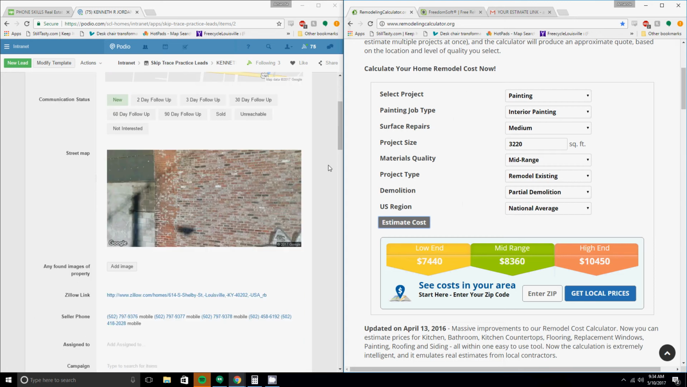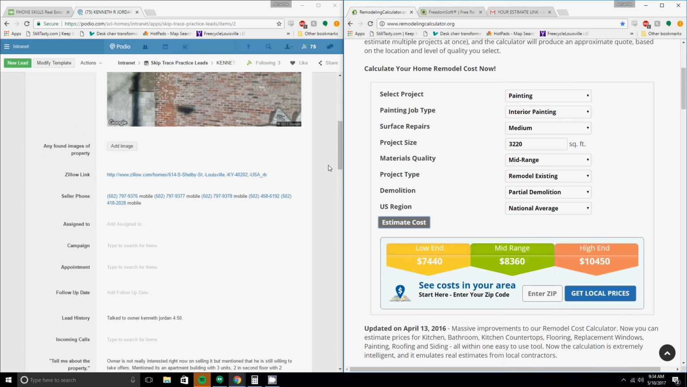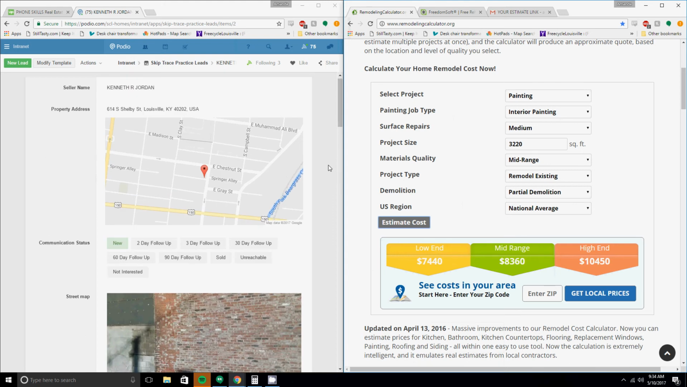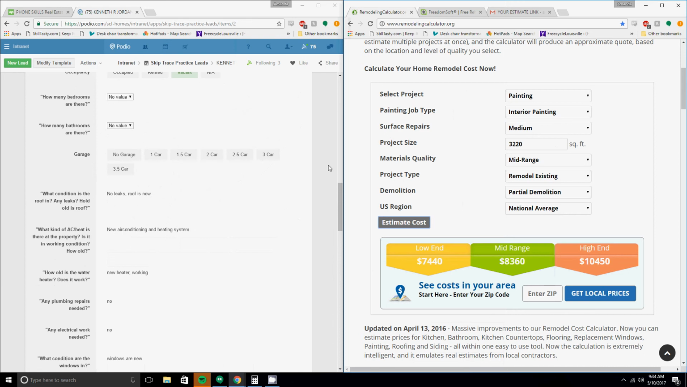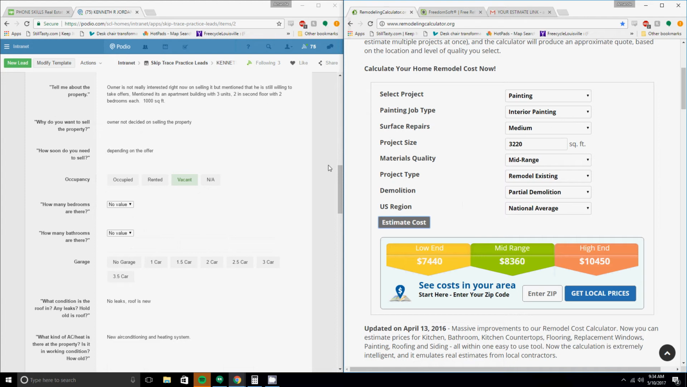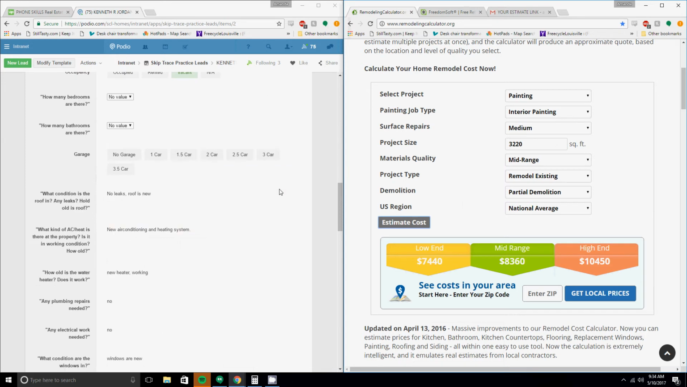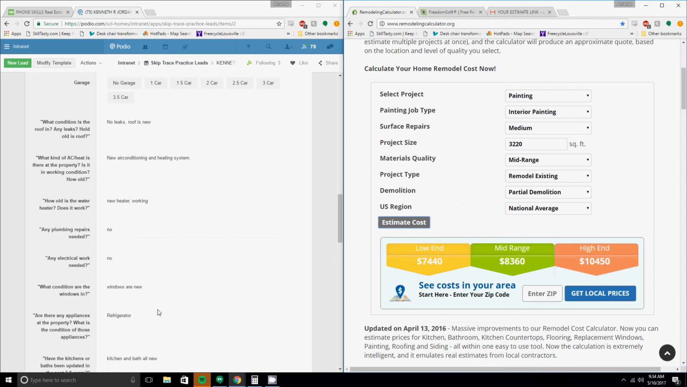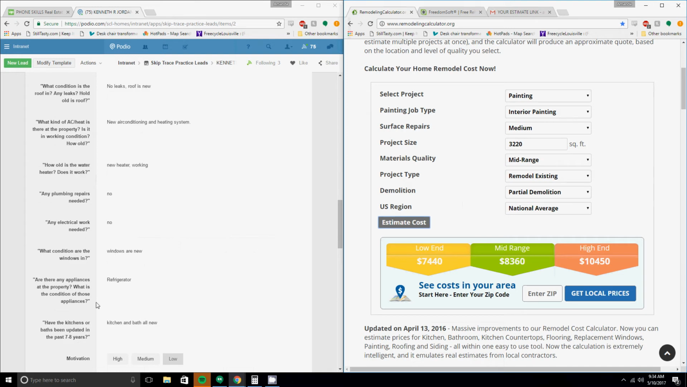So what I will do when I'm going to do an estimate on the property is look at this property condition stuff. And I see in here that the roof is new. Mostly everything's been updated. He's not saying that there's any plumbing or electrical repairs needed. The windows are new. There's a fridge. So this property, he's saying, doesn't really need much.